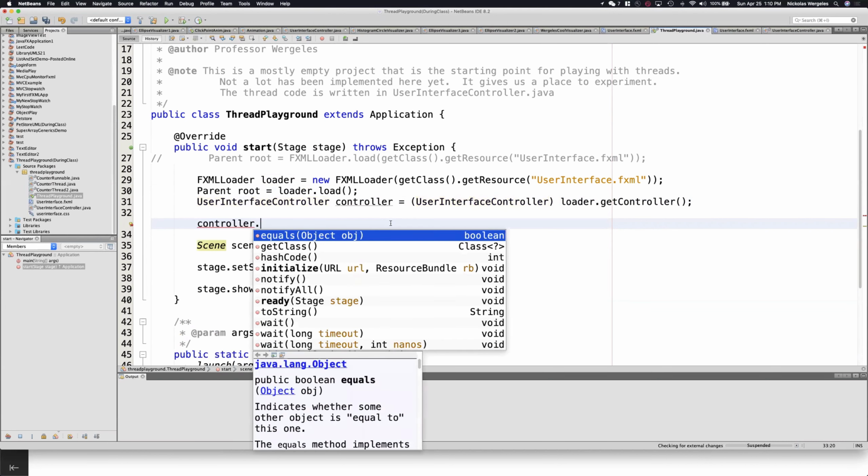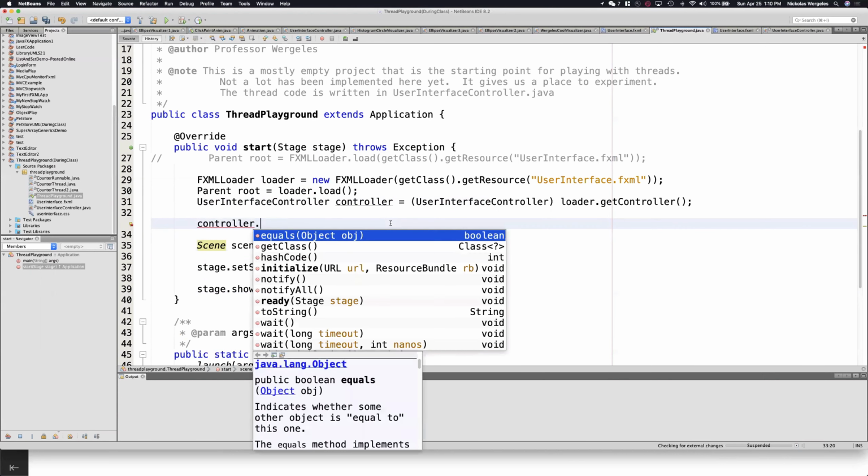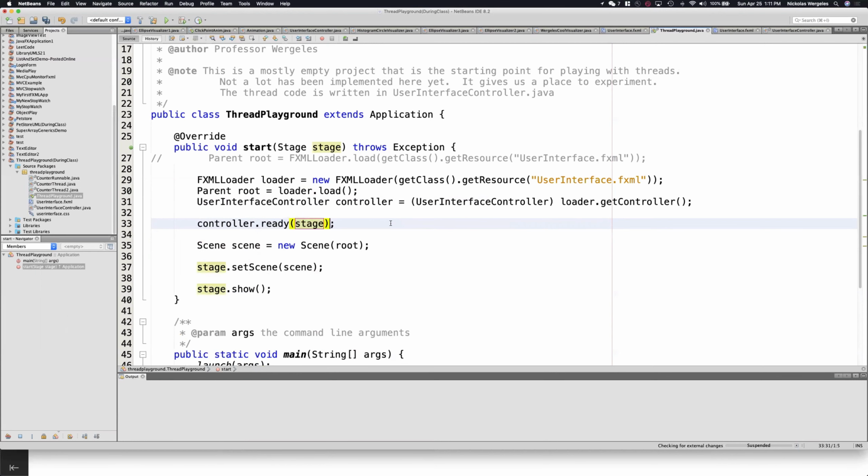I've made a ready method, and you'll see the ready method takes the stage. So I do the dot notation. This is in the controller. This is our predefined method. I made this. It's a custom method. The ready method takes the stage and stores it over there in the controller.